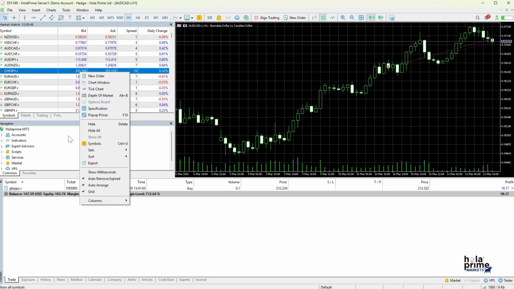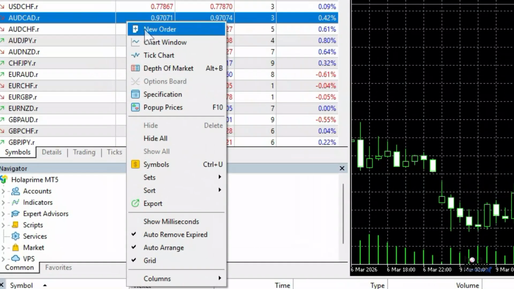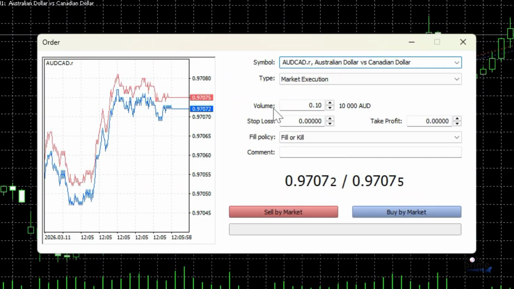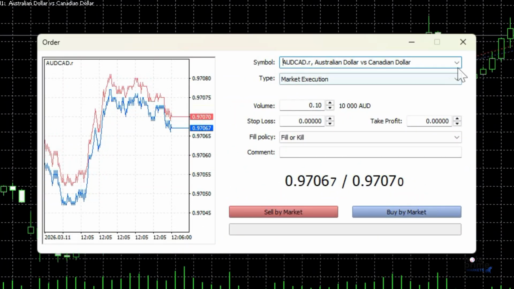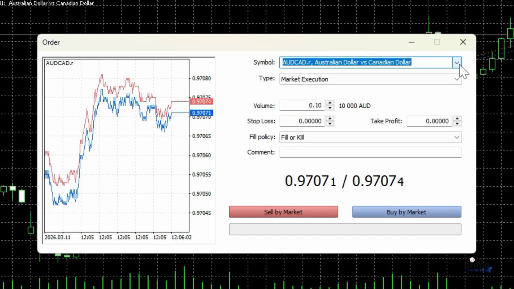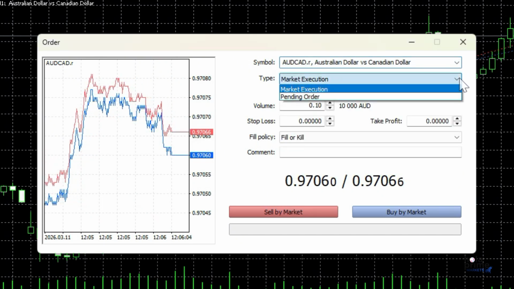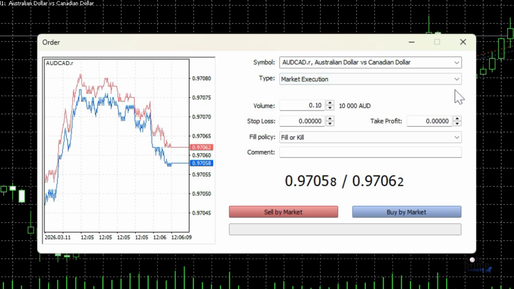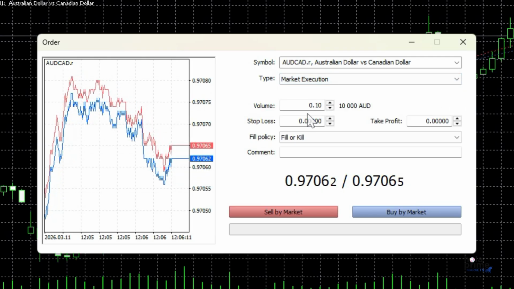To open a trade, right-click on the instrument you want to trade and select New Order. This will bring up the order window. Here you can enter all the necessary details. If you want to change the instrument, you can do that right here. If you want to place a pending order, select Pending Order from the Type drop-down menu. Otherwise, stick with Market Execution for an instant order.